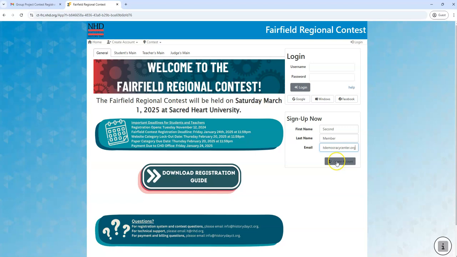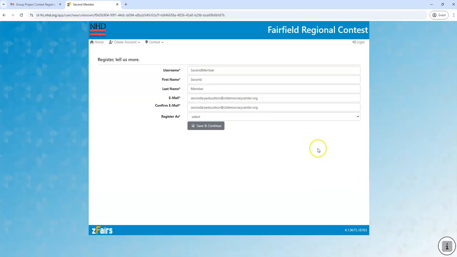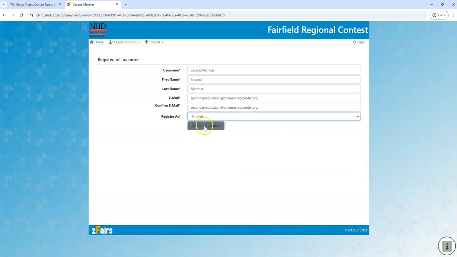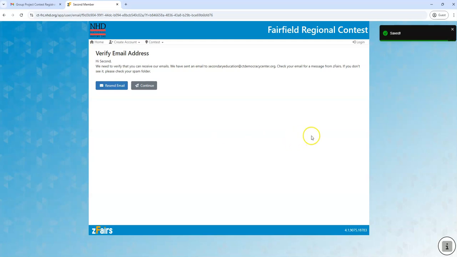Now I'm going to press the gray Create Account button, and it brings me back here. This should look familiar at this point. I will be selecting to register as a student, pressing Save and Continue, and we're back to this Verify Email Address point. So at this point, many of the steps look the same as the first time we made an account in this video, so I am going to speed through that, and I will be back with the next steps once the system starts to look a little bit different.